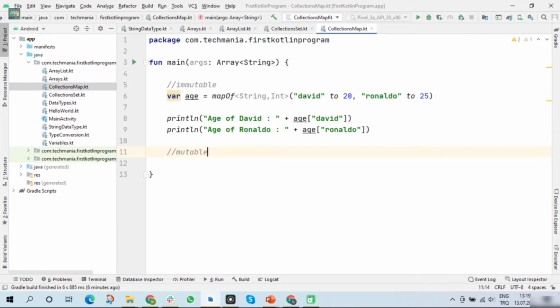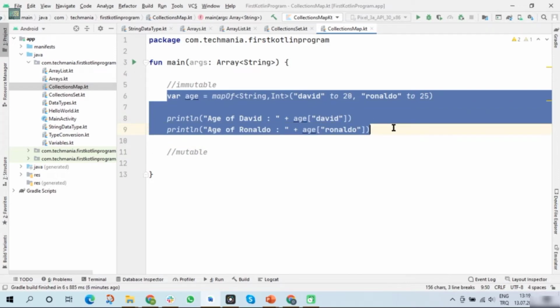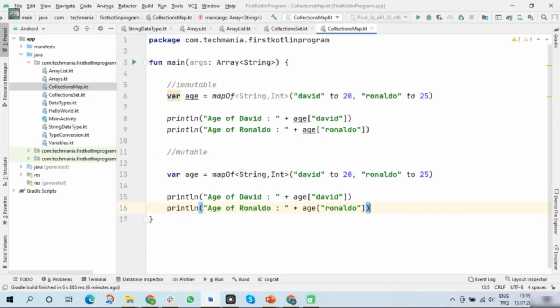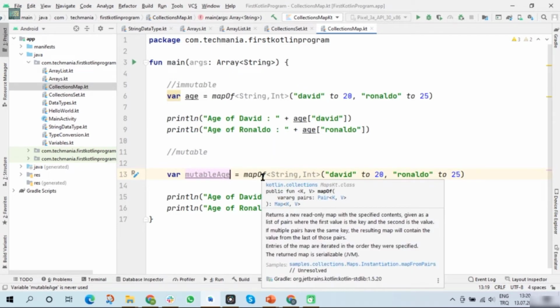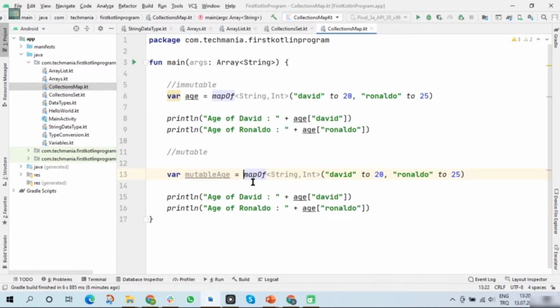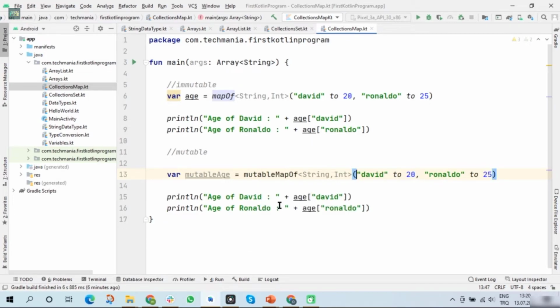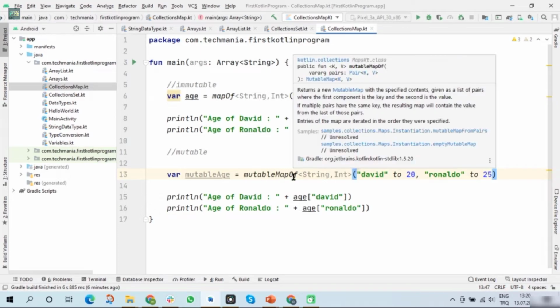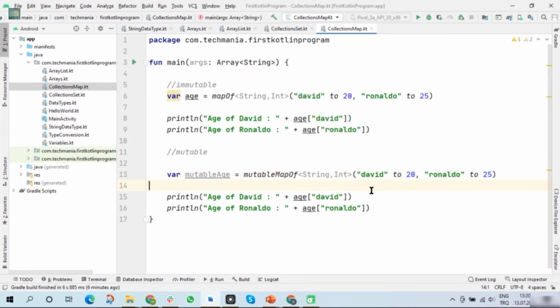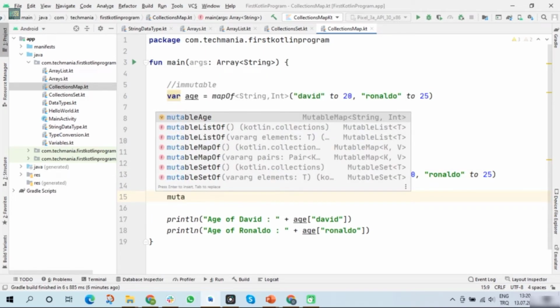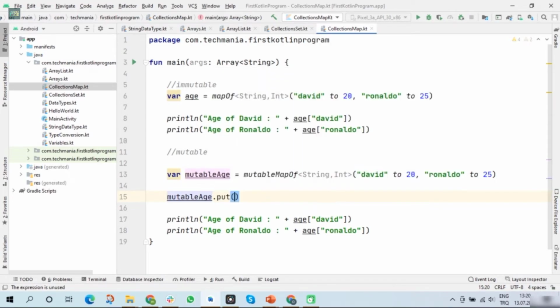Okay? So here, I want to show you an example. So I'll just copy the same code that I wrote and paste it here. I'll change the name of the directory to mutable age. Also, we should write mutable map of instead of map of here. So now after typing mutable, I'll select mutable map of from here and press the tab key on the keyboard. And now we can add a third element to this array, but this time I will do this addition in a bottom line. So I'm typing mutable age dot put in here.